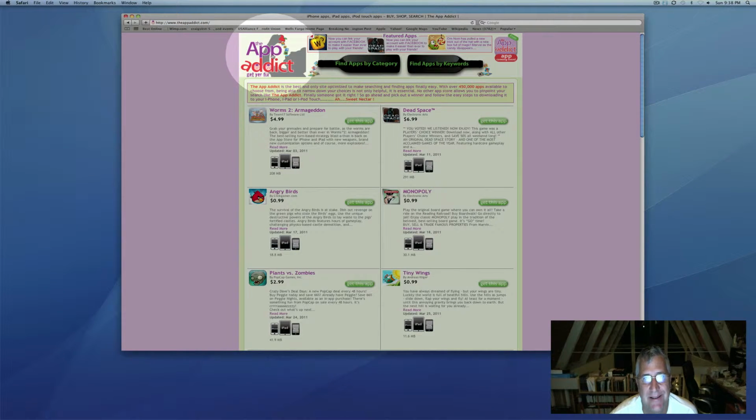If you notice, I clicked on the icon. At any time I can get back to the home page by clicking on the icon in the upper left hand corner. Up here we have our featured apps, and we also have our app.